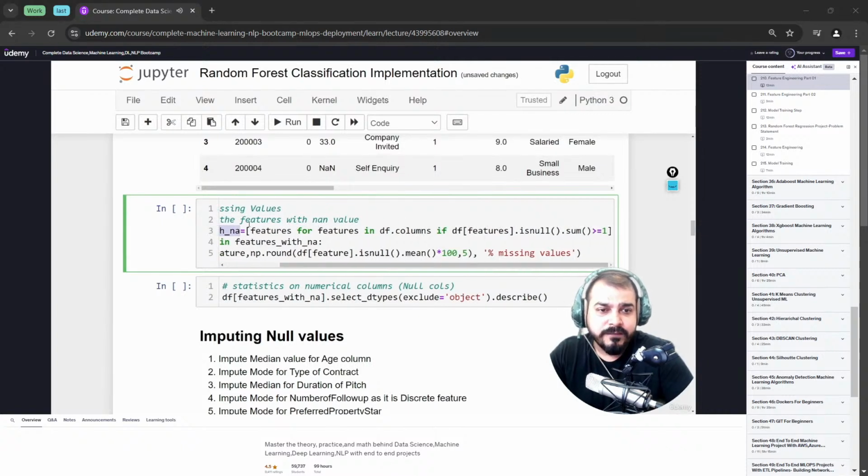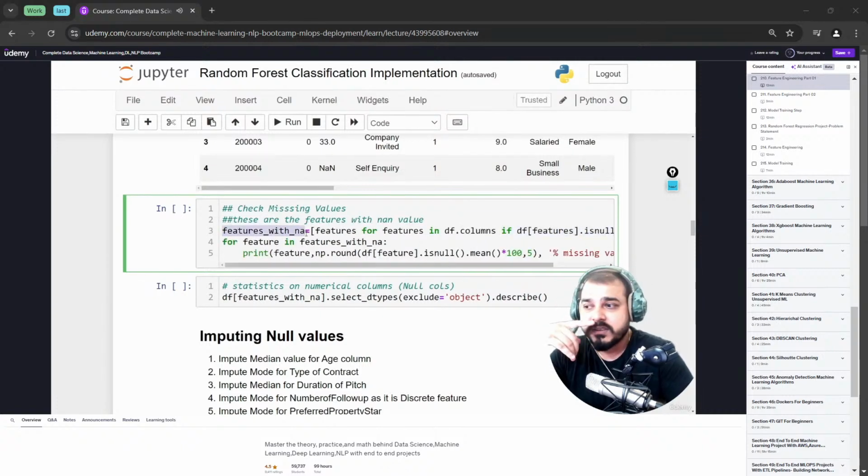This is very simple. I'll say for feature in df.columns. I'm taking each and every column. If df[feature].isnull().sum() is greater than or equal to 1, okay, not greater than or equal to 0. Here I have taken greater than or equal to 1. That basically means at least one nan value is there in that specific column. All those columns will be stored in this variable, that is features_with_na.